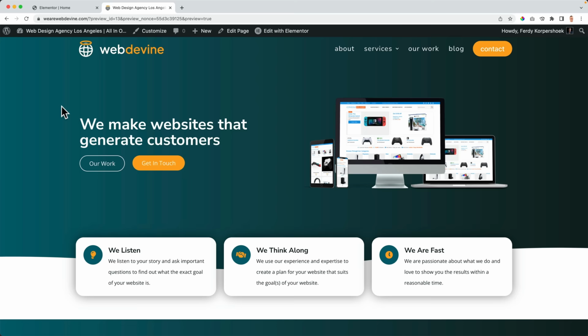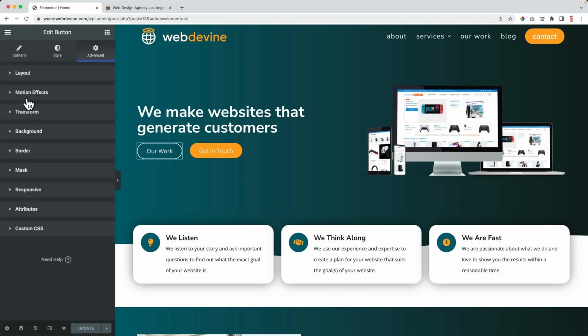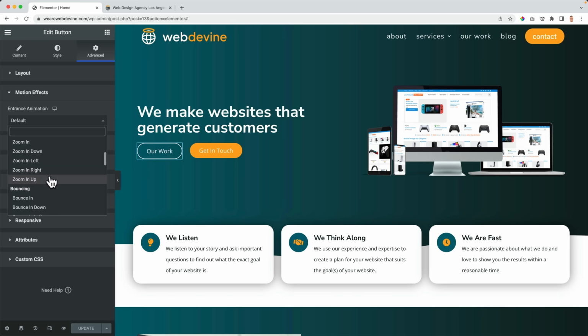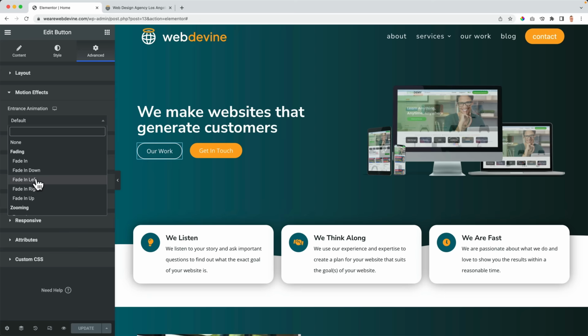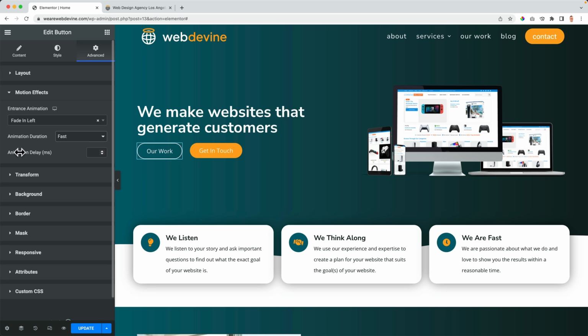In order to create some animations in our website, we need to go to Elementor. And I can go to this button, for instance. I can go to Advanced, close this panel, go to Motion Effects. And then I can give it an entrance animation from a lot of places. I can zoom it, bounce it. I personally only use zoom, and I can fade it in from the left like that. I can change the duration to slow, normal, or fast. And I can have a delay. So I can say that after a half second, it should appear.